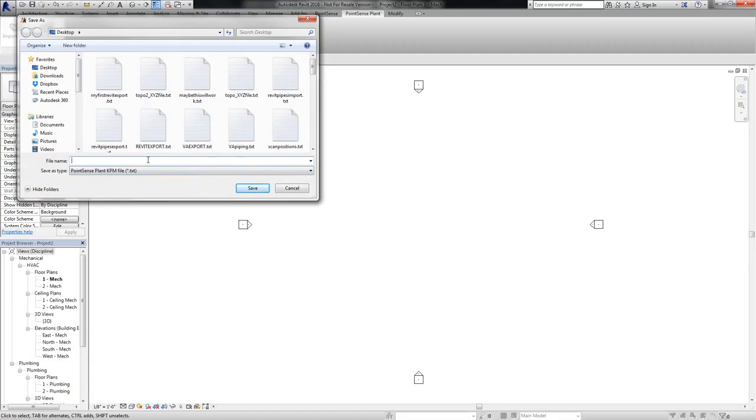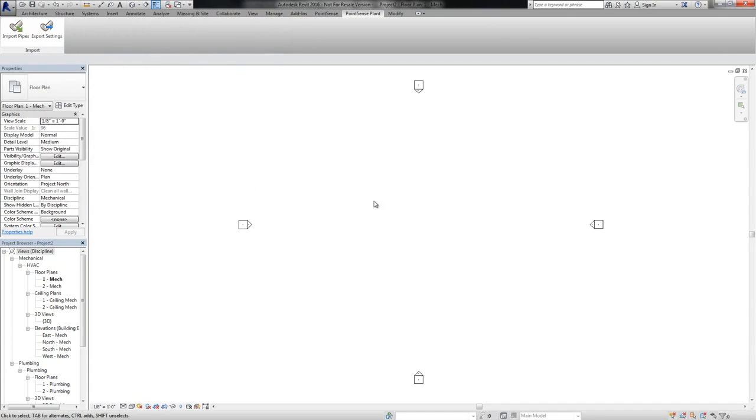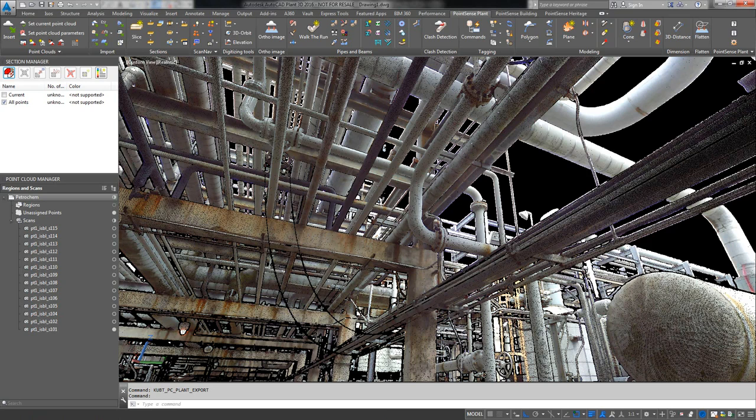Now when you do that, it's going to ask you for a file name. So we're just going to say tutorial Revit export. You can name this whatever you want. Click save. Then we're going to go into Pointsense Plant and go to edit KPM.